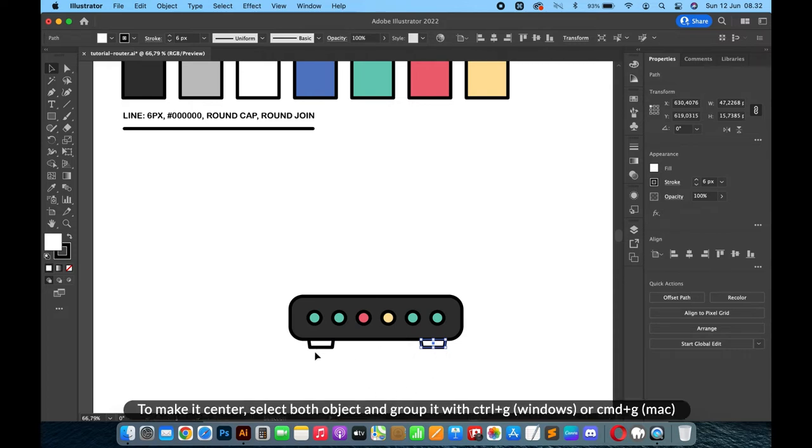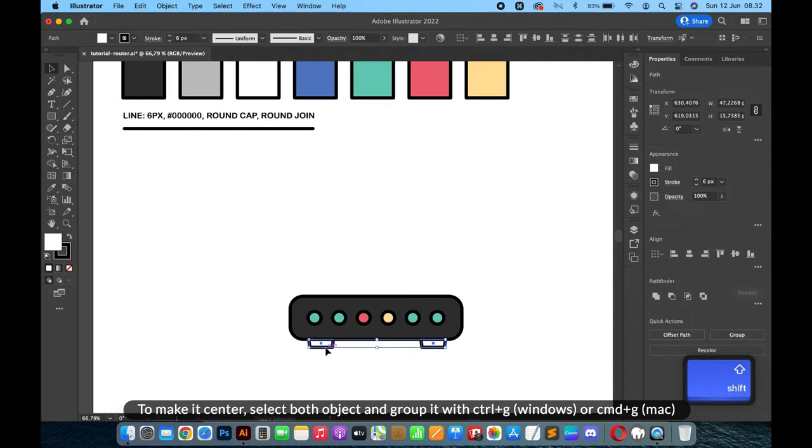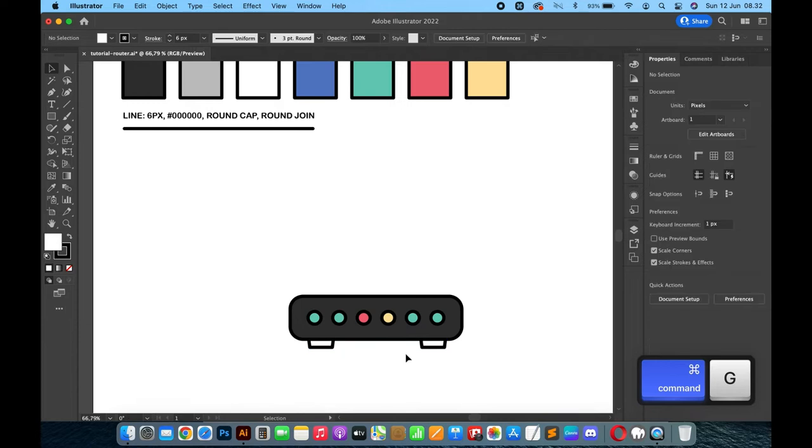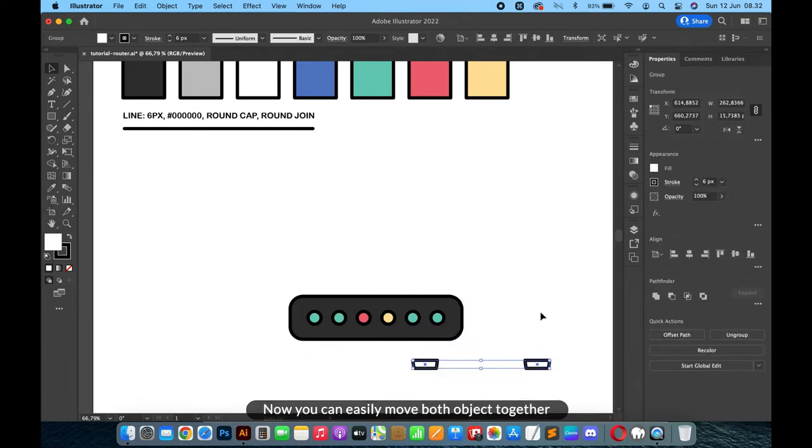To make it center, select both objects and group it with Ctrl and G on Windows or Command and G on Mac. Now you can easily move both objects together.